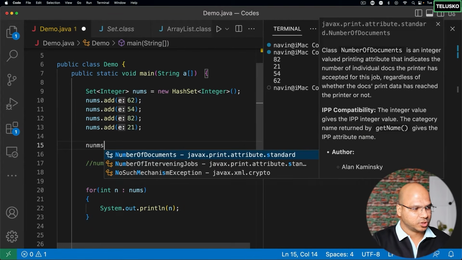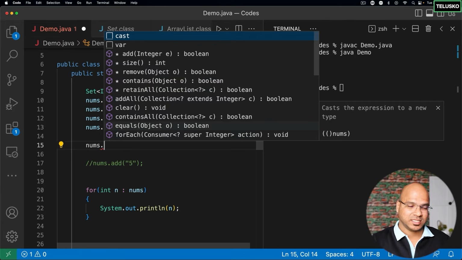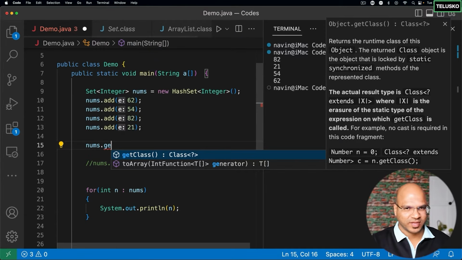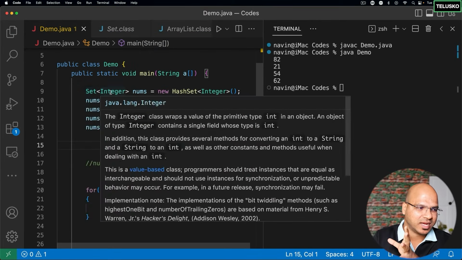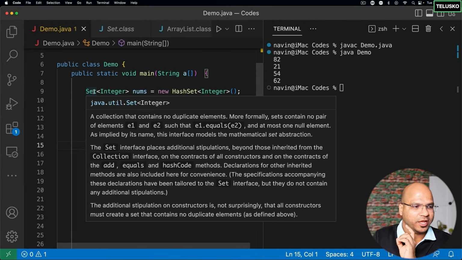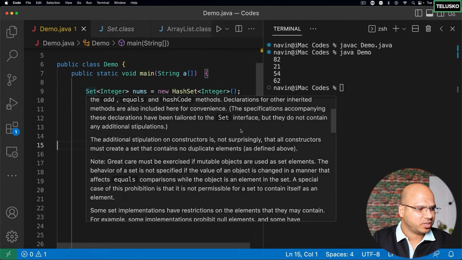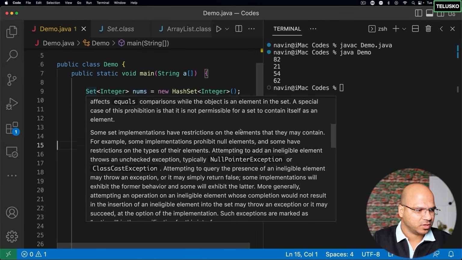For example, if I say nums dot, for list, remember we had a get. Here we don't have get, I mean, we don't have a get which takes an index. We do have a get class, but we don't want it. We want a get method using which you can specify the index value. Set does not support index values. So there are certain things to remember for set. Set is basically a collection of unique values. If you see the documentation, it says a collection that contains no duplicate elements.